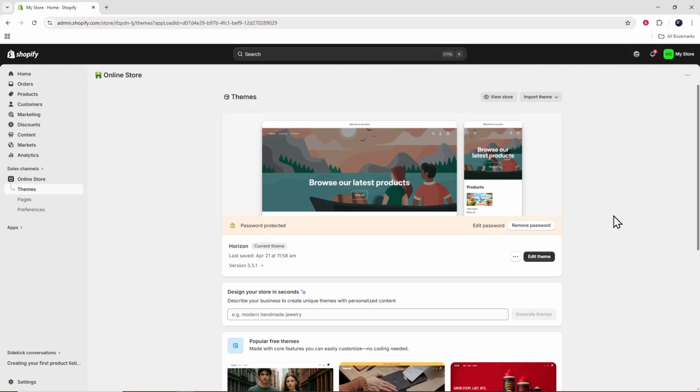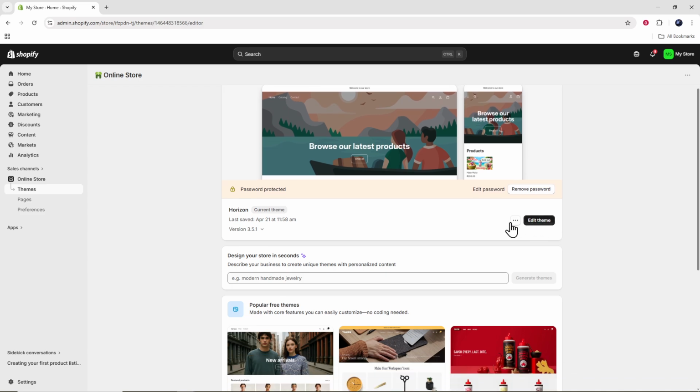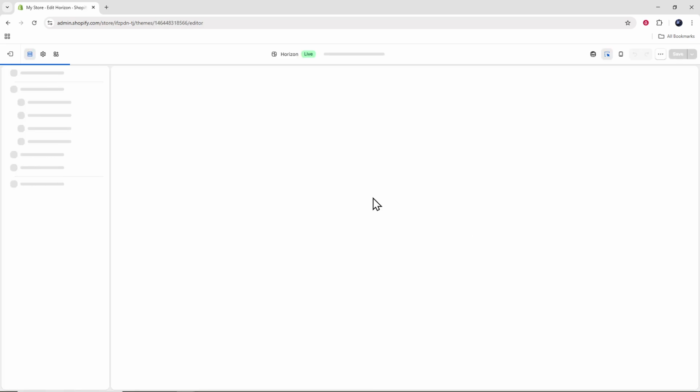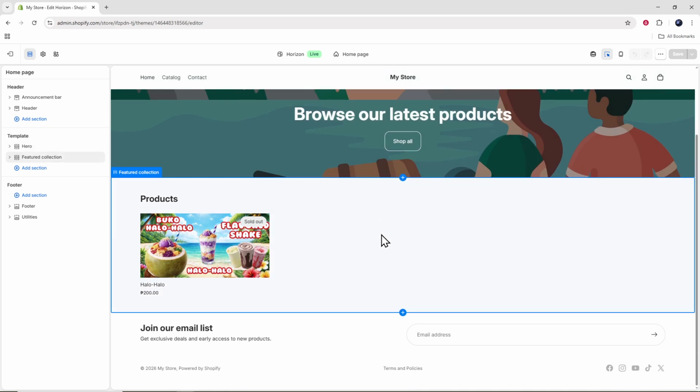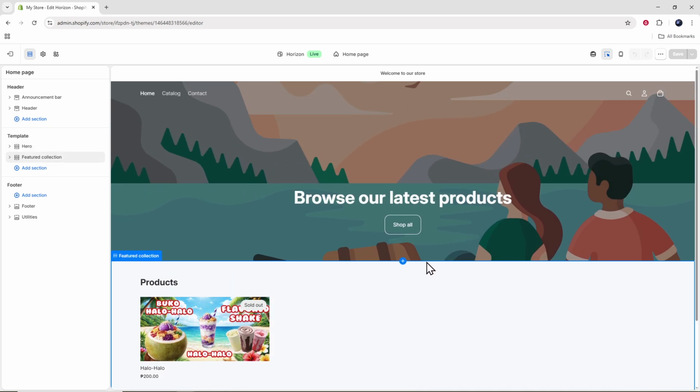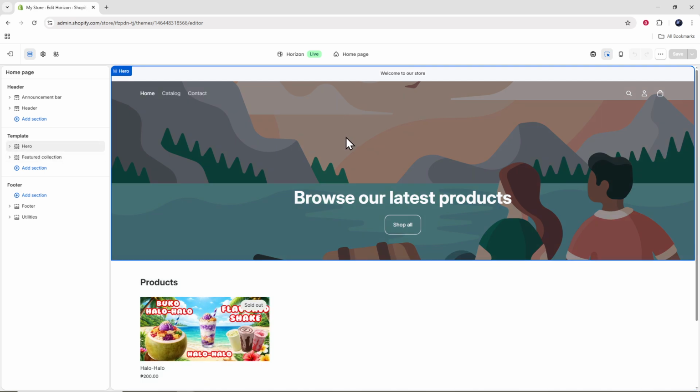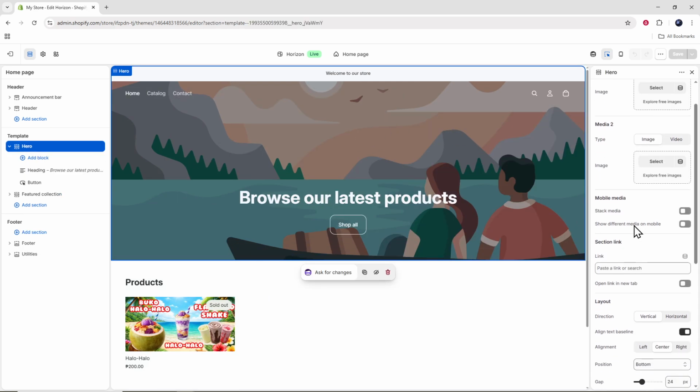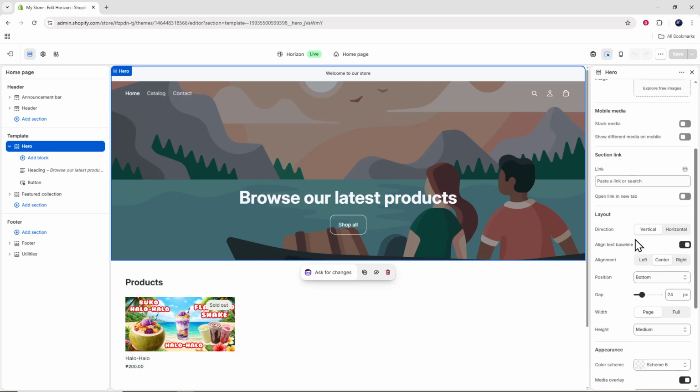Now that you're on the Themes page, look for the Customize button. This will take you into the Theme Editor, a powerful tool where you can adjust the layout and content of your Shopify store to fit your brand's aesthetic and needs. Once you're in the Homepage Editor, you'll notice a section on the left that lists all the parts of your homepage. We're going to add a new section here, so go ahead and click on Add Section.